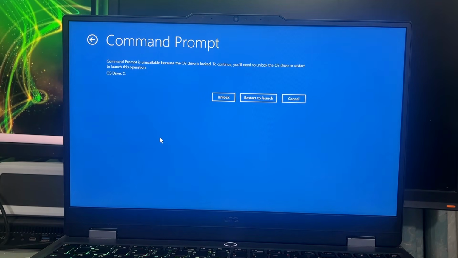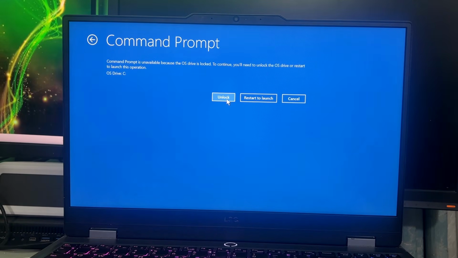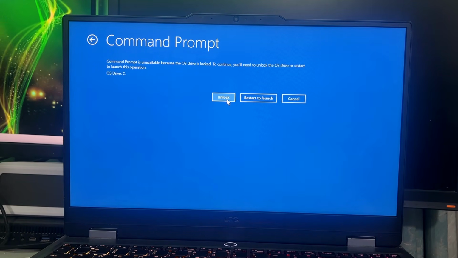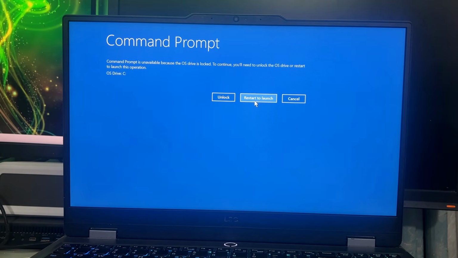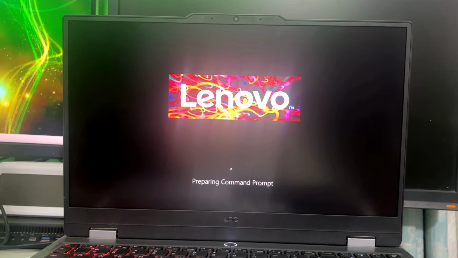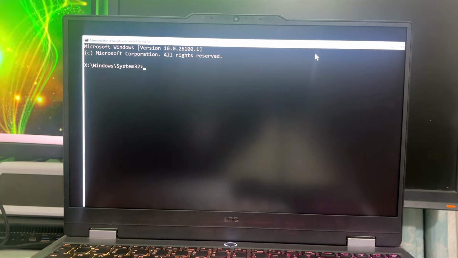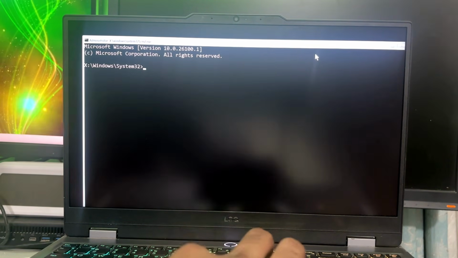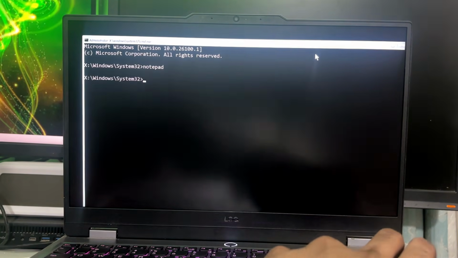Now once you click on command prompt, probably the command prompt will be up for many of you. But if you get this kind of message like me, like to unlock or restart to launch, then you will have to click on restart to launch. Alright, so once you get the command prompt page like this, you will have to type here notepad and hit the enter key. The notepad will be up.